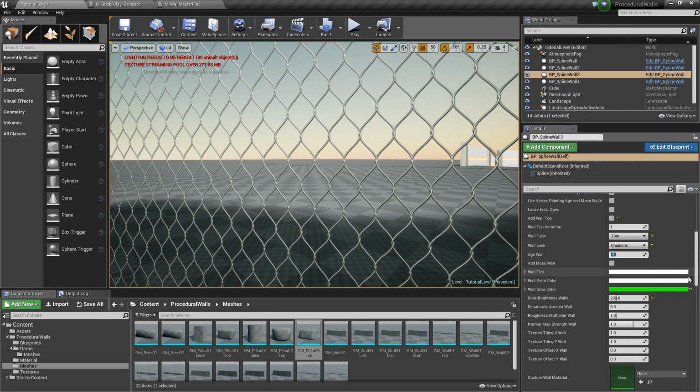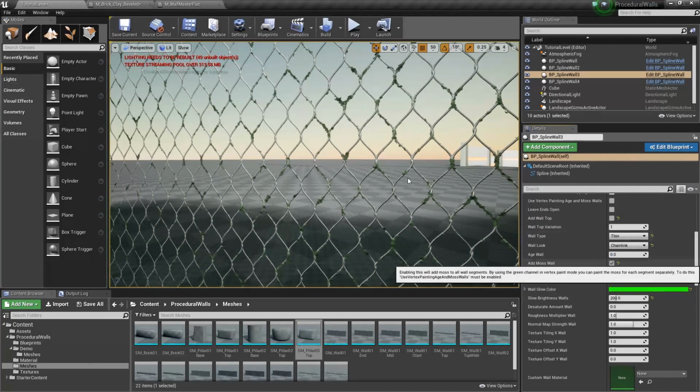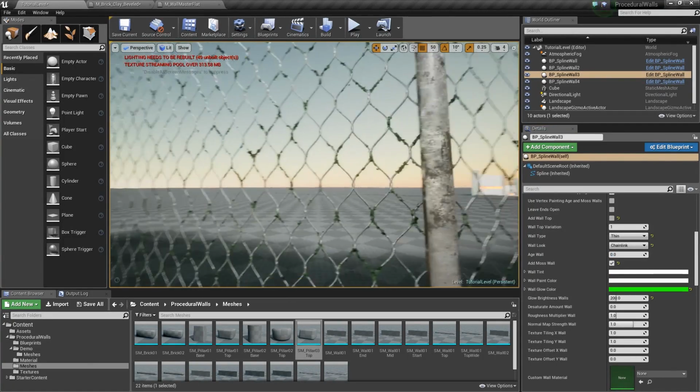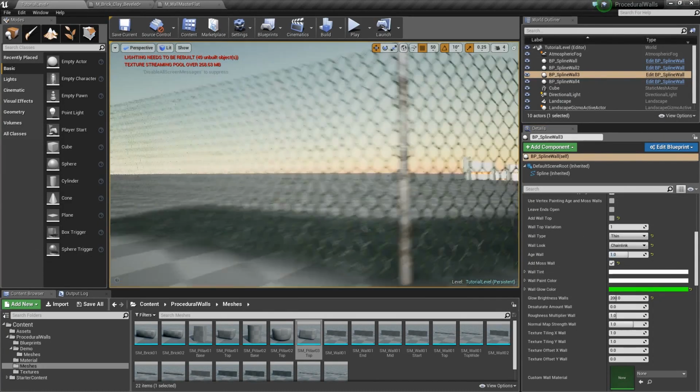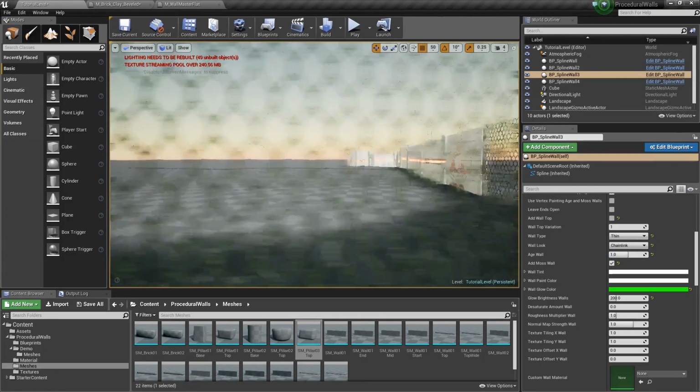So let's make the wall older. Now chain link gets older and newer again. And you can even add moss to this. And you'll see little bits of moss gets added to your wall in certain places. Now you've got an old wall that's all mossy.